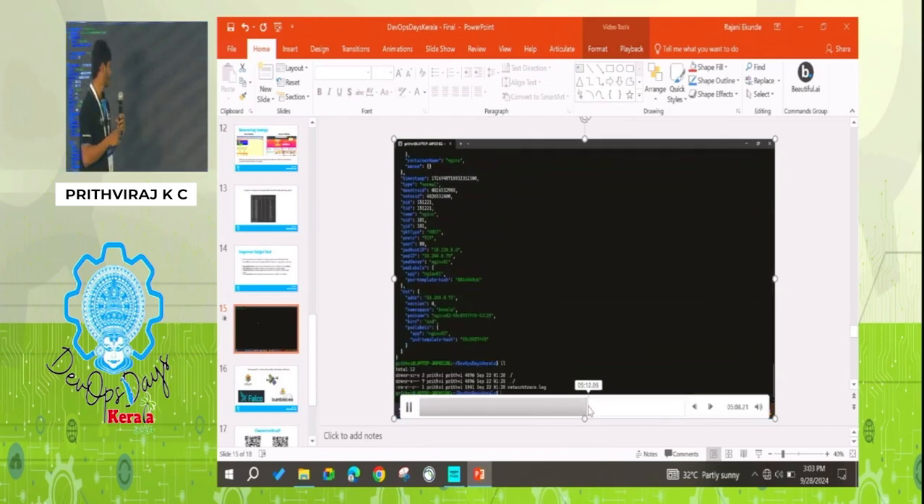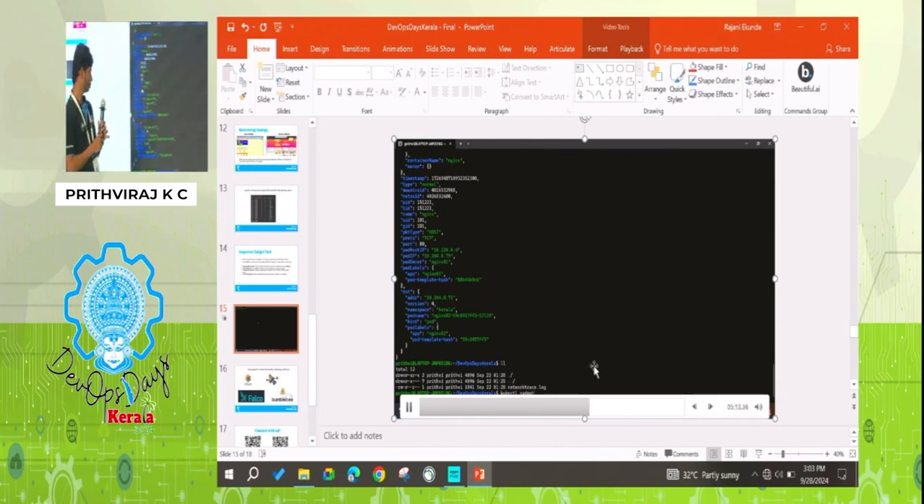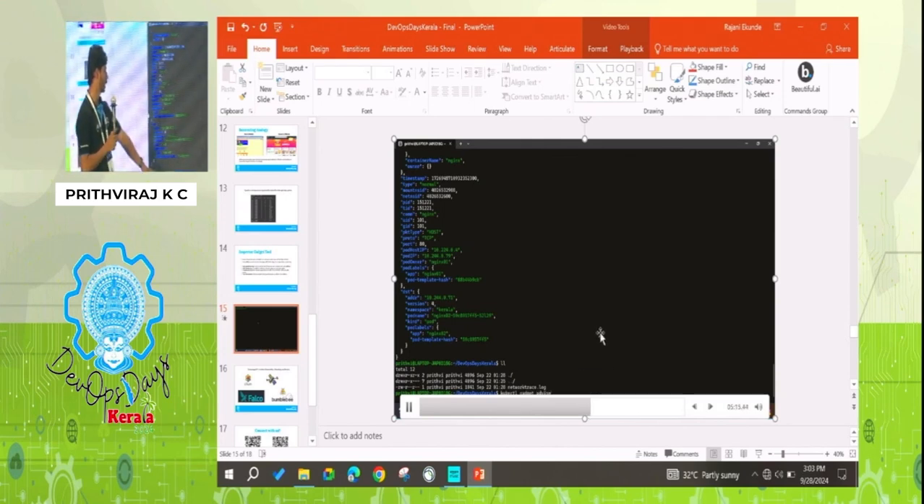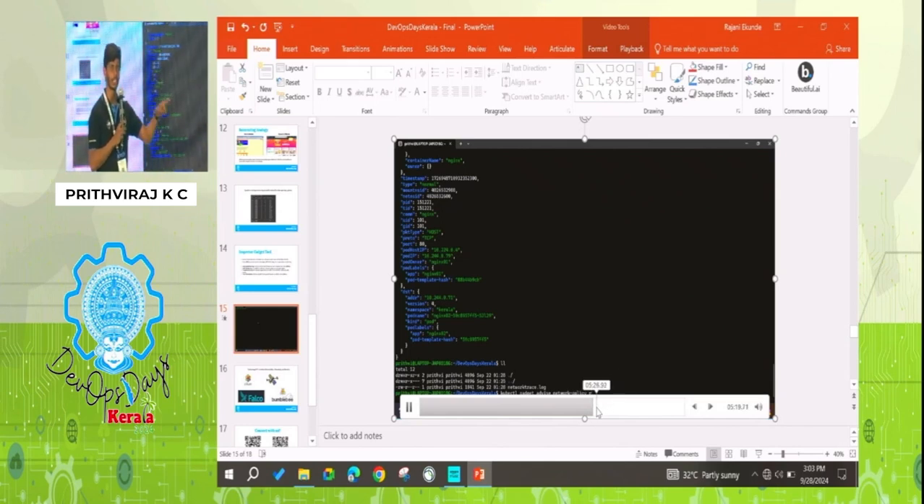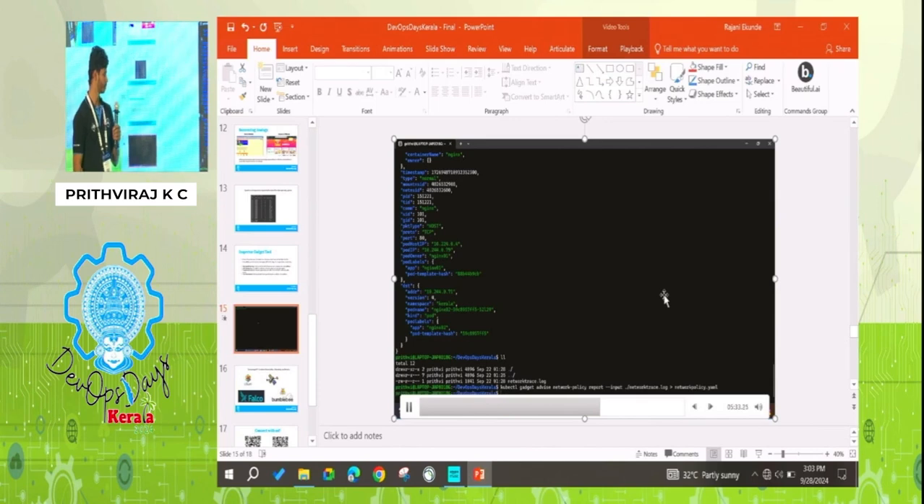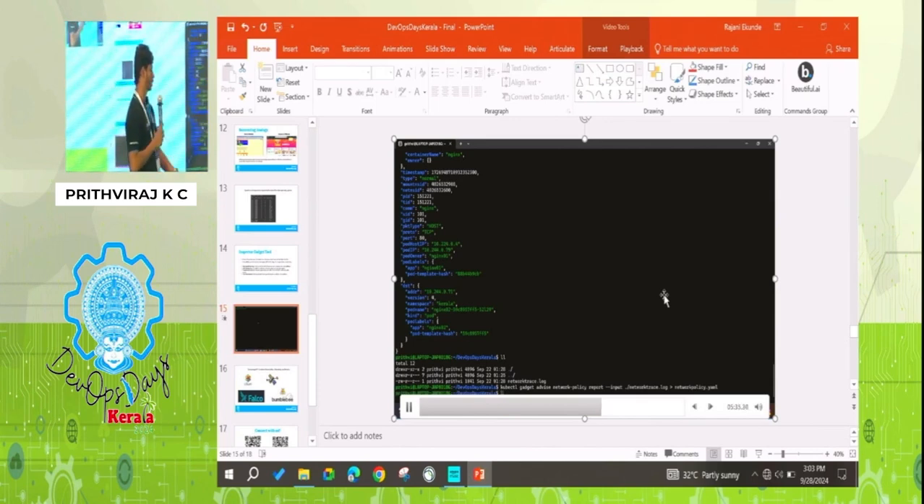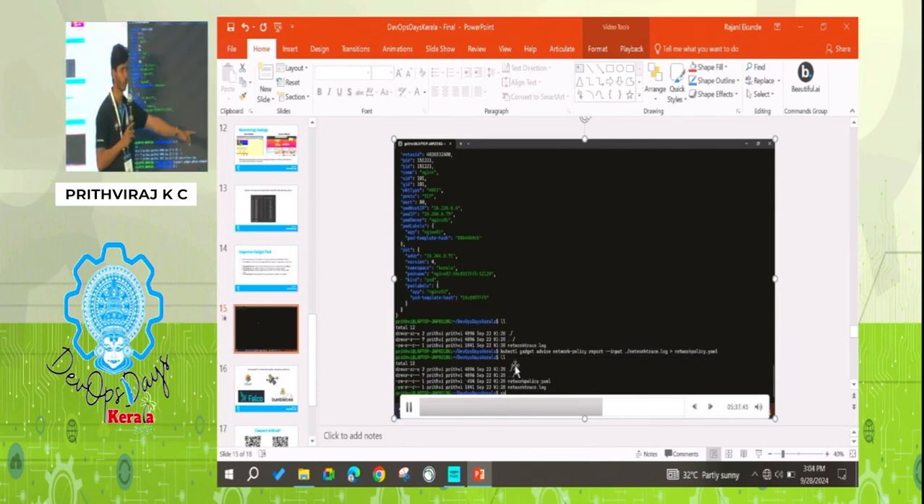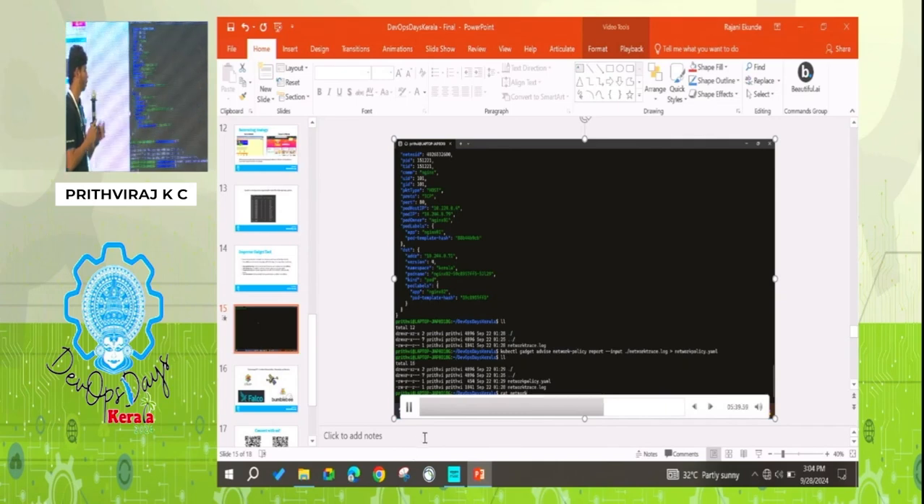So there's a command for that. I'll do kubectl gadget, and then advise me again on network policy, and then generate me a report based on this input file. And then I'm redirecting that output to the network policy.yaml file. We'll just take a look at what we have in that file.